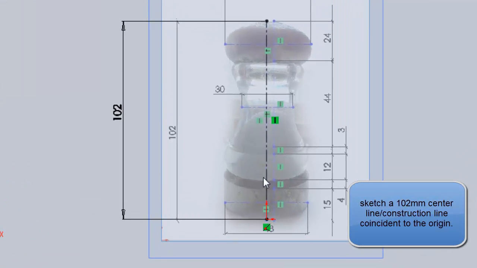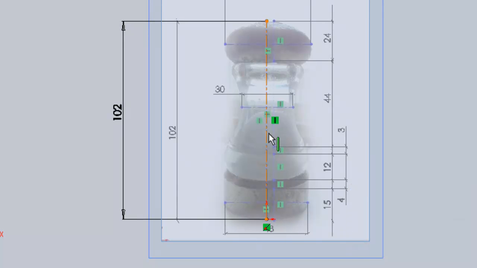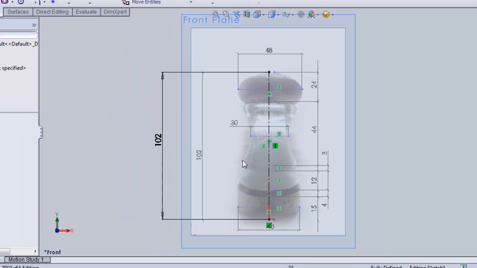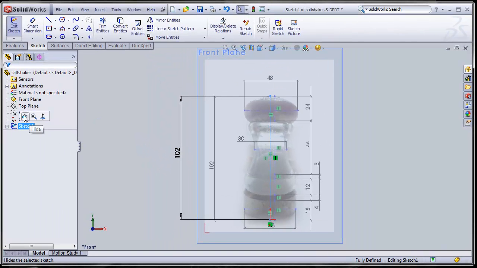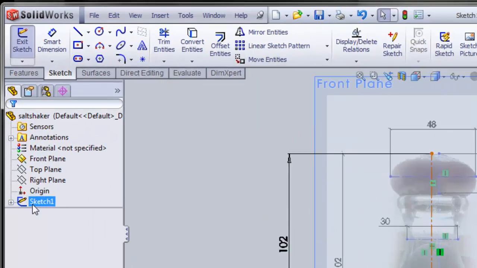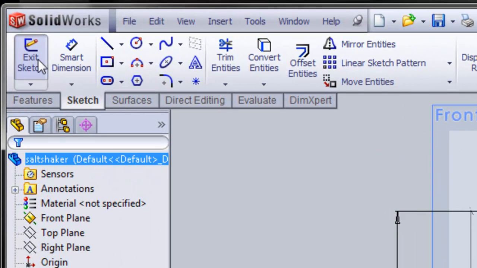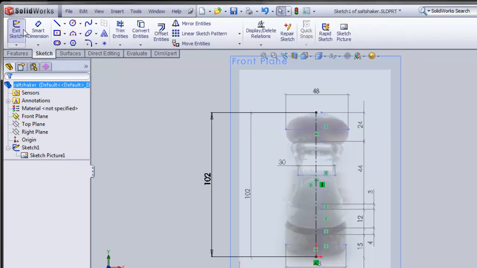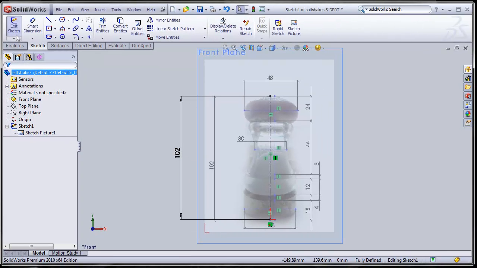In addition, I have also inserted and snapped, coincident to the origin, a center line, a construction line, and given it a dimension of 102 millimeters tall. Now, I am in sketch mode already, as you can see up here in the sketch tab.